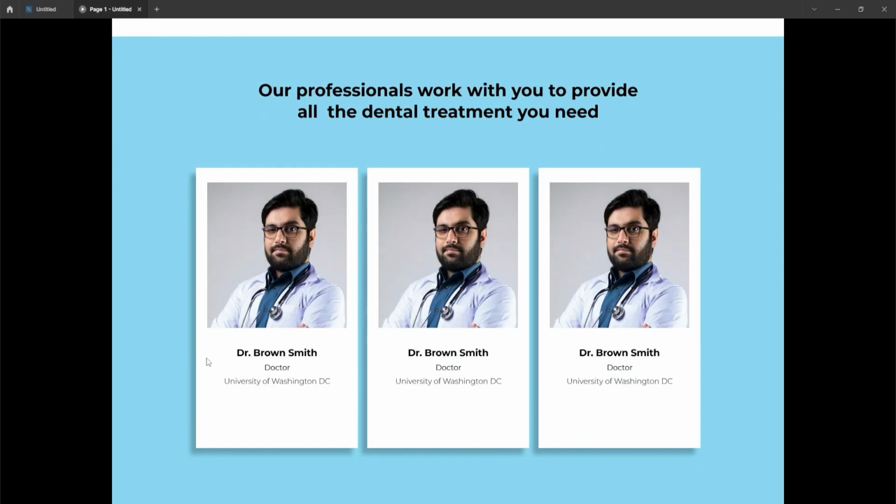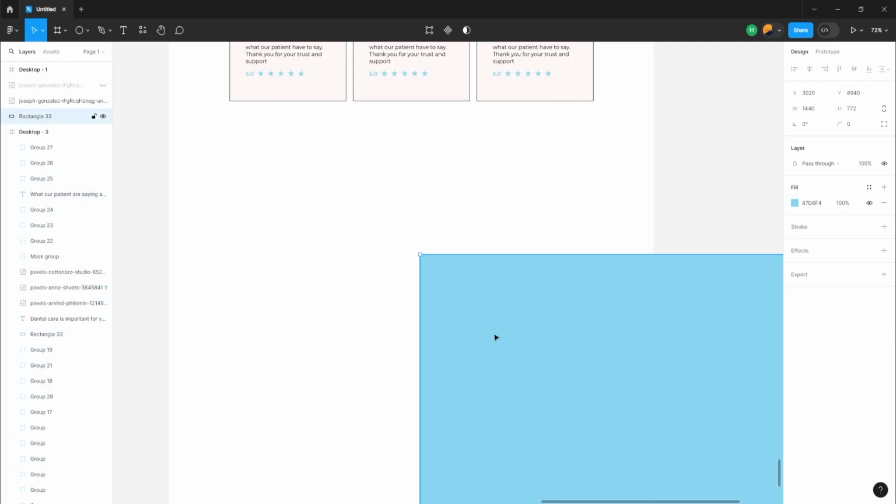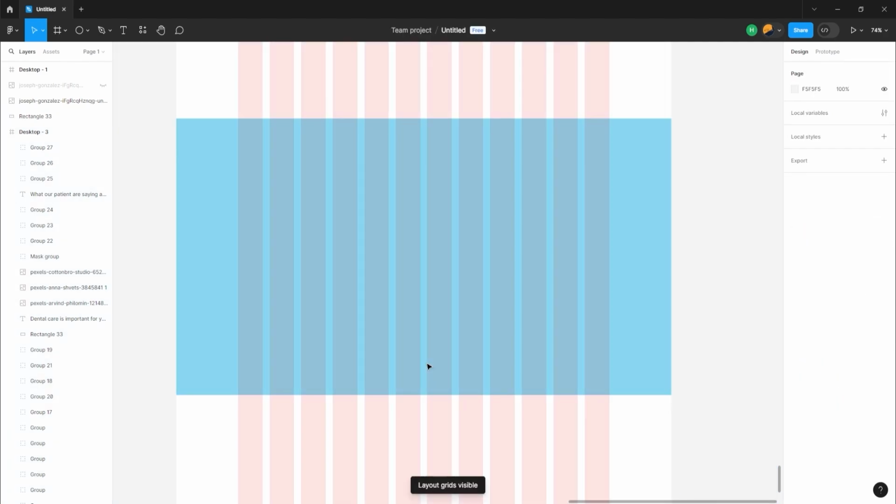And now we will create a team section. So without wasting any time, let's start the video. First let me copy the background from the above. Enable the column grid by pressing Ctrl+G.